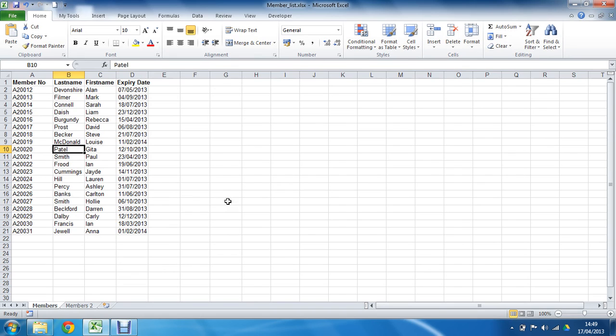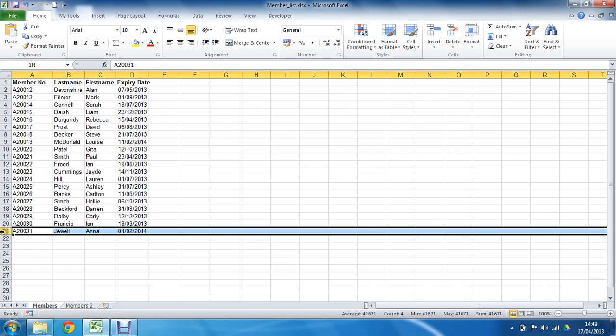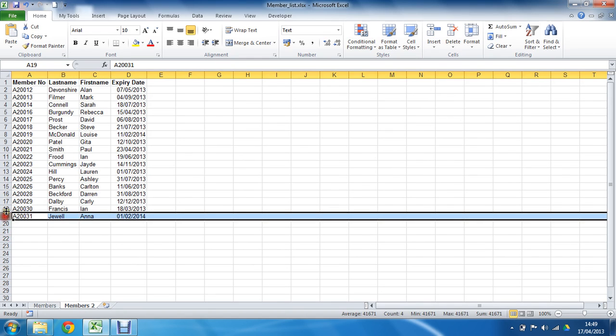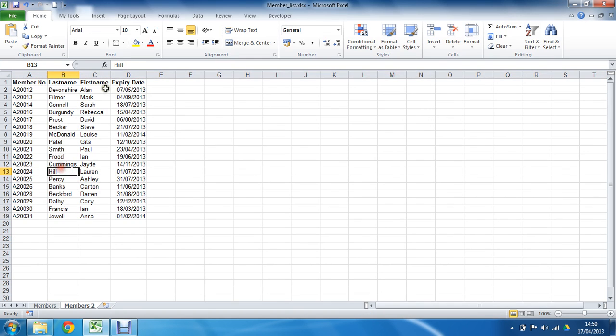In this tutorial, we want to look at how to compare two lists and highlight the missing records from one of them. On the spreadsheet in front of me, our scenario is that we have a huge list of members, and there are two more members in this list than there are in the list on the Members 2 sheet at the bottom here. You can see there's 21 rows worth, 20 records, and there's 19 rows or 18 records on this list. There are two missing members.